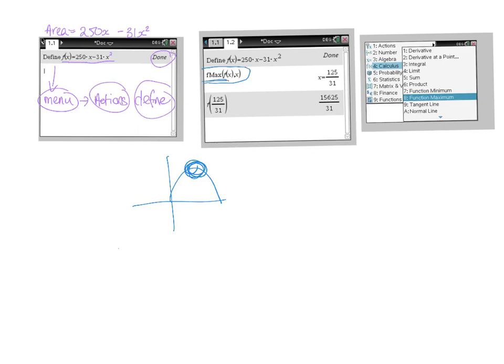Now to get that up, I've showed you, you press menu, calculus, and then function maximum, and that will bring up the fMax. Now what you have to type in is f of x, comma x. Now it's told you that there's the answer. You get 125 over 31. That's x at the turning point. Alright, so now you know that's x at the maximum.